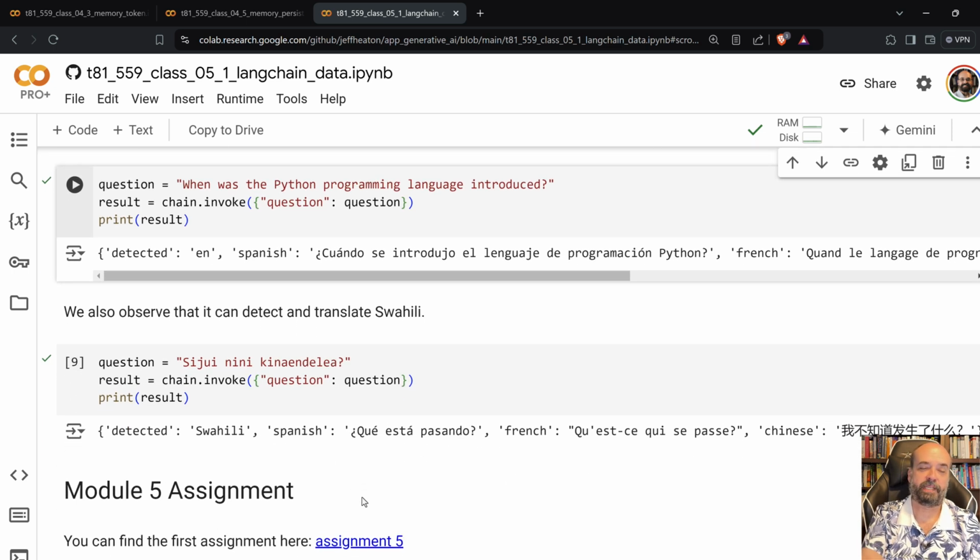Then I give it something in not too common of a language, I guess, for technology, but it is Swahili, and I'm not even going to try to pronounce that. And it takes that and it translates it into the requested languages.